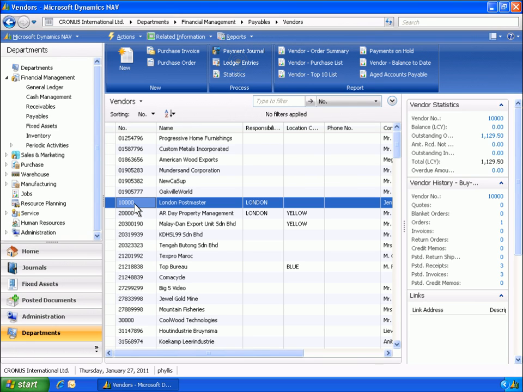Phyllis opens the Vendor Ledger Entries window for the payment. From there, she can undo the ledger entries, and Microsoft Dynamics NAV will post correcting entries for her.